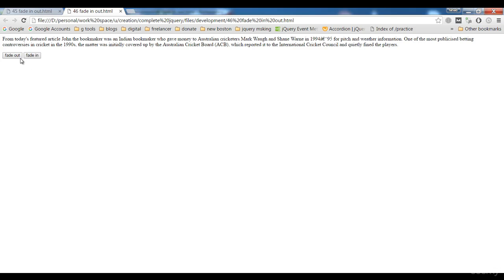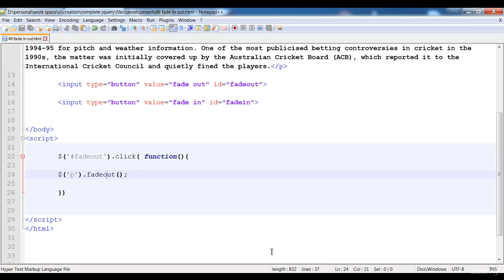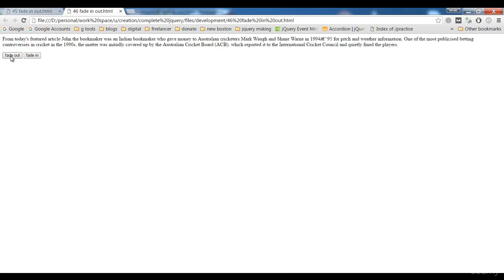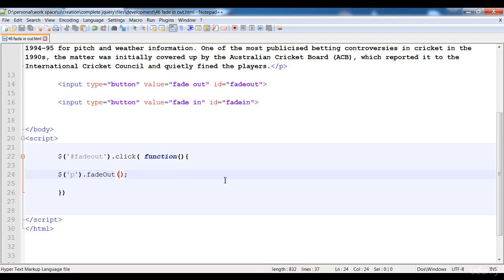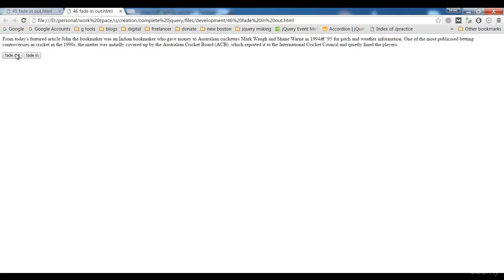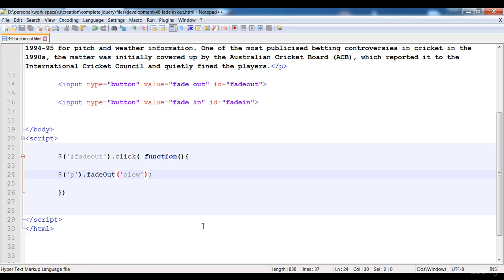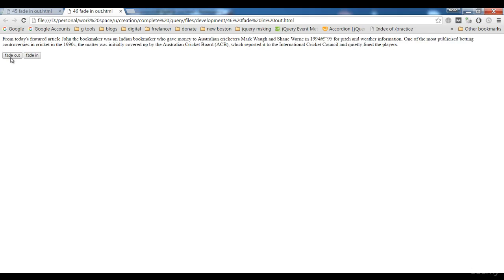Now reload it. When we click on the fade out, it is not working because I think this O is capital. Now here it is, and you can see that it is fading out. When we click on the fade out, it is fast, and you can also give it the speed value like slow, fast, and in milliseconds. You can also give it the callback function. Here is slow, and you can also give fast, but here I'm going to give it 1000 milliseconds, that is equal to 1 second, as the time for the fade out.